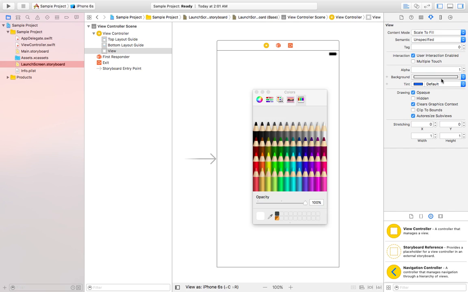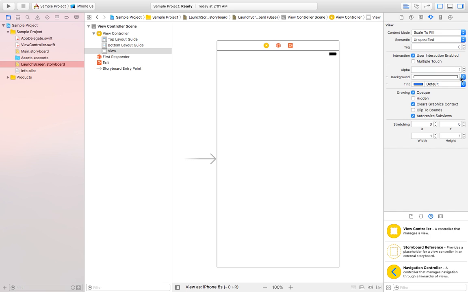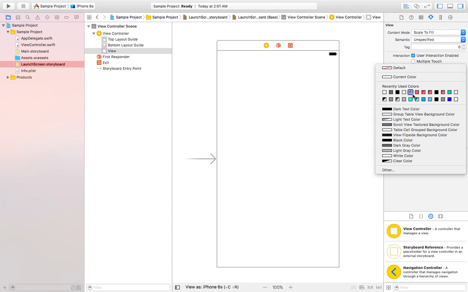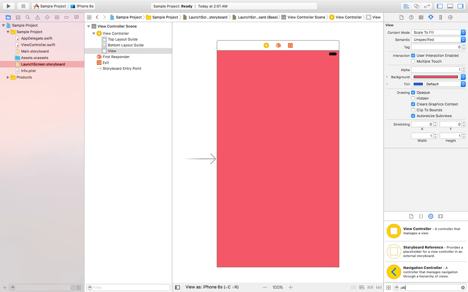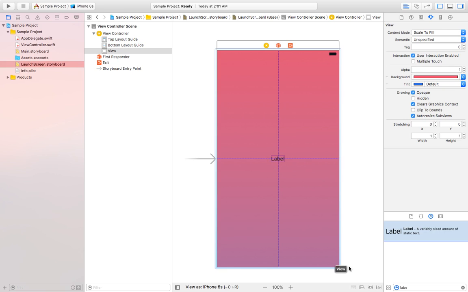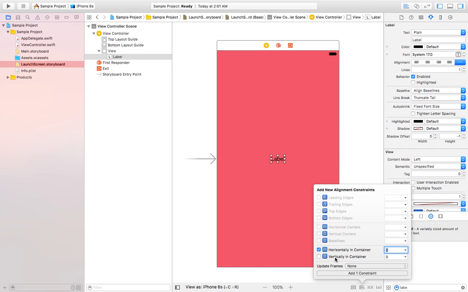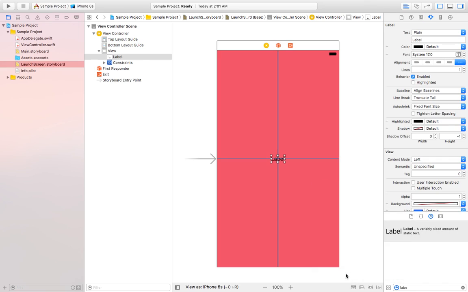This is a view. Let's change the background color to be this color. Okay, and let's take a label and put it in the center, and I will align it horizontally in container and vertically in container. And now I will add two constraints, so I will center align it. By default it should be a white color, and it should say sample app because we don't have any name for our application right now.